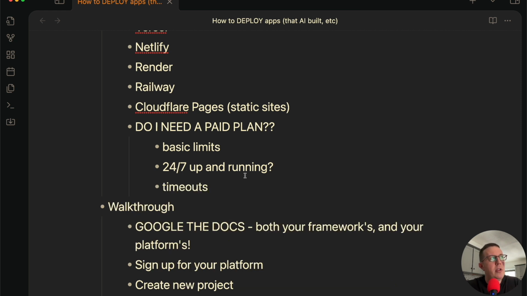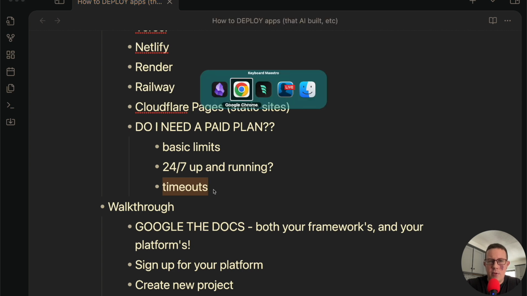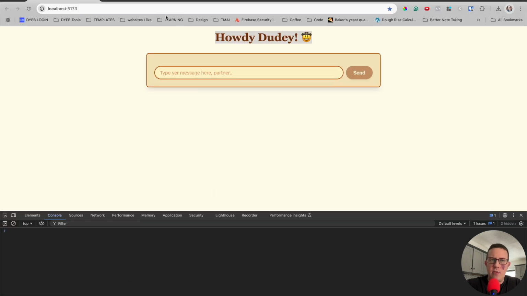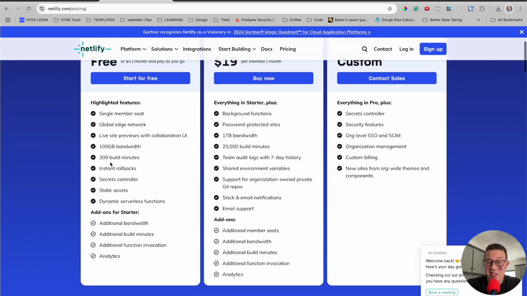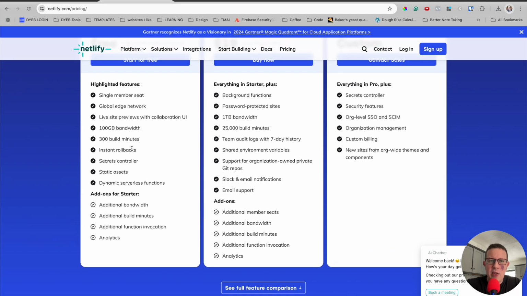For example, if you use AI like ChatGPT or Anthropic or whatever, if you have code that takes a really long time to get a response from, let's say, an API like OpenAI, you might want to check the timeout limits. For example, on some of these free plans it might be like 10 seconds, 20 seconds, 30 seconds. And if your API call takes longer than that, it's going to kick back an error.